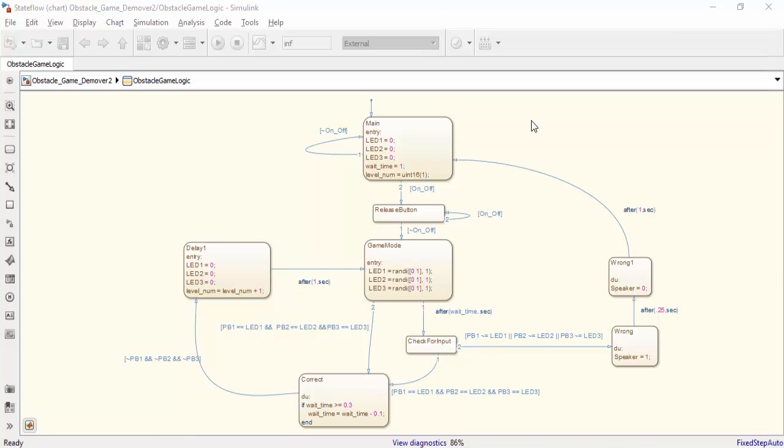Now that we know our model works in external mode, we can deploy it to our actual hardware. We can do this by pressing the Deploy to Hardware button. What this is going to do is Simulink is going to generate code just like it did in external mode. However, we will not need to be connected to our Simulink session in order to run our demo.